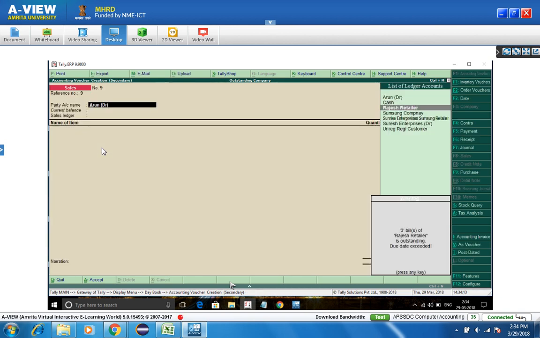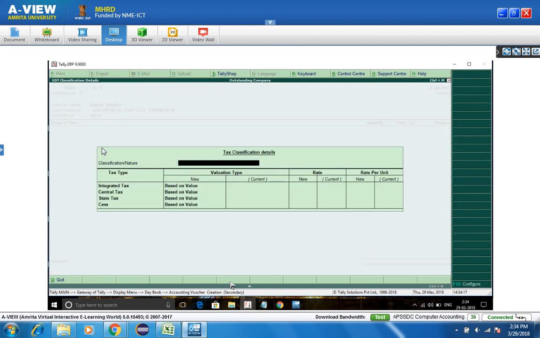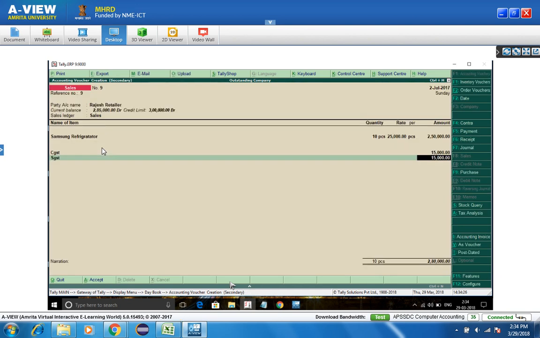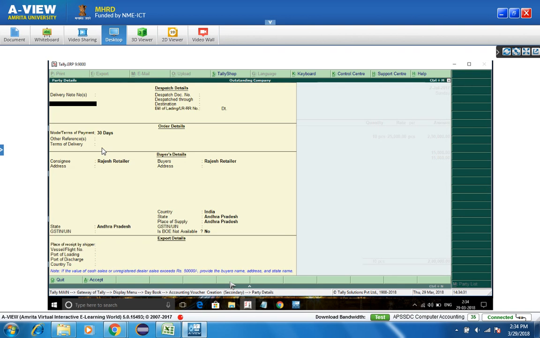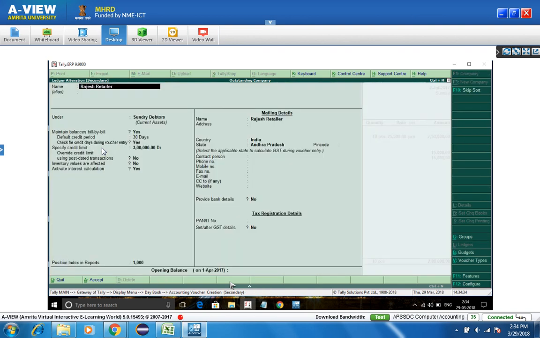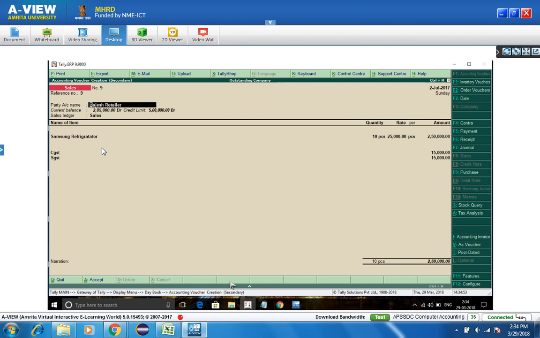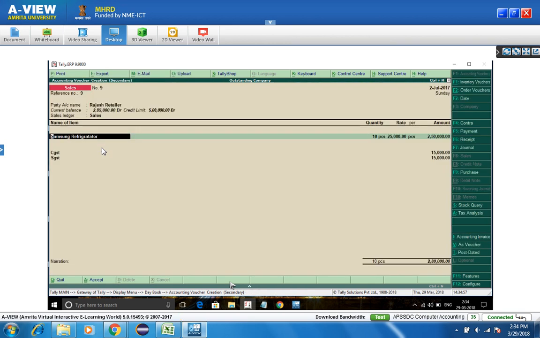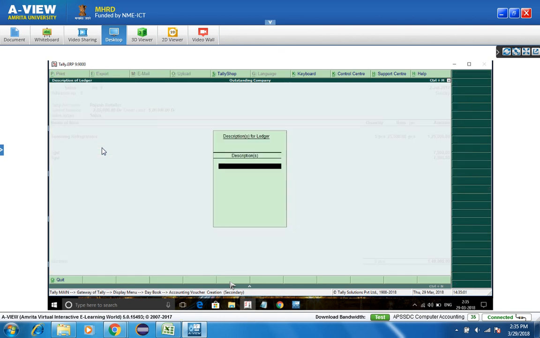I can select any party, so I will go with the largest retailer. Sales, 10 quantity, CGST, SGST. Accept. There's a credit limit for him. Trade days we will make it 120 days. The amount will increase to 5 lakhs. Accept this.